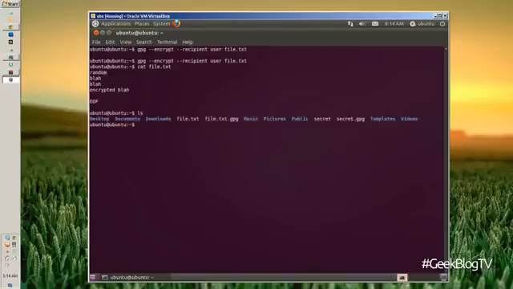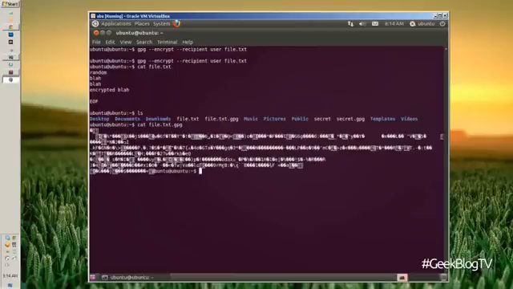Okay, and this is the unencrypted file, so now we're going to look for the one with the .gpg extension on the end, and that's going to be our encrypted one. So let's just take a look at what it looks like in there. Perfect. Everything's all jumbled up, just as we thought.